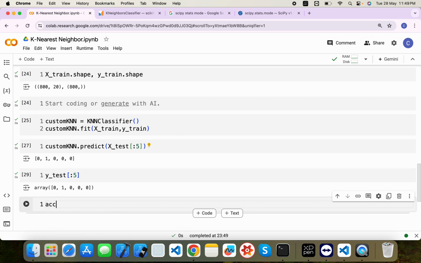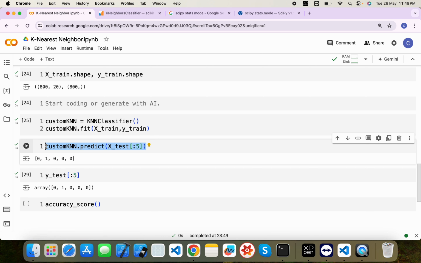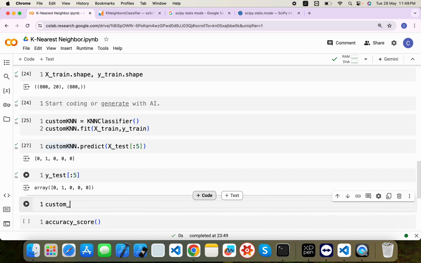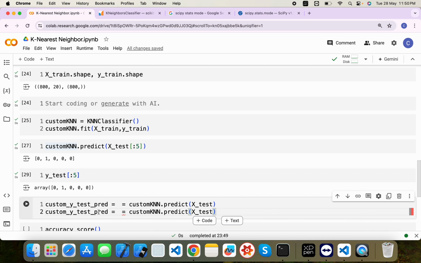So let's see the accuracy as well. For the accuracy score we would require all predictions, right? So let's say custom y pred, let's say y test pred basically. So it will be like custom KNN dot predict X test, right? You can do the same for the training set as well, so we can get a better idea of how the training and testing data sets are working, right?